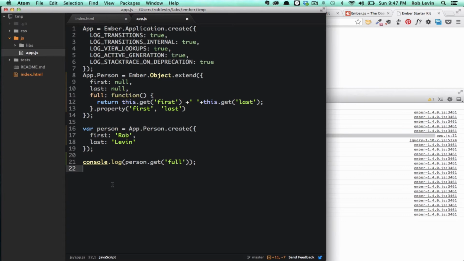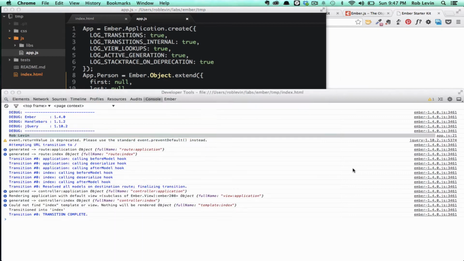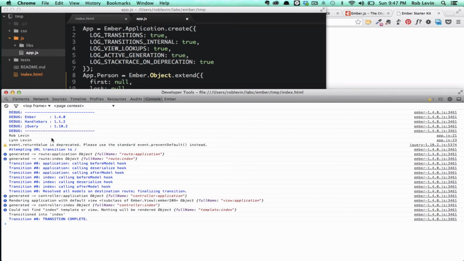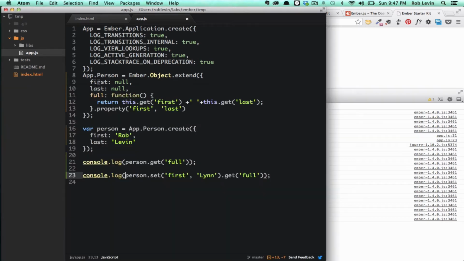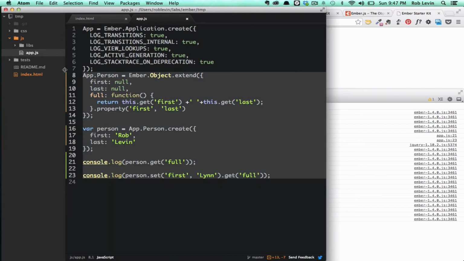and there it is. Now if I change either the first or last, let's change this to my mom's name, Lynn, and then I get full, that will be updated. Let's go ahead and lock that out. If I save that and run it again, you can see that we changed one of the dependent on properties, the first name, and the call to full reflected that. So that's kind of cool.